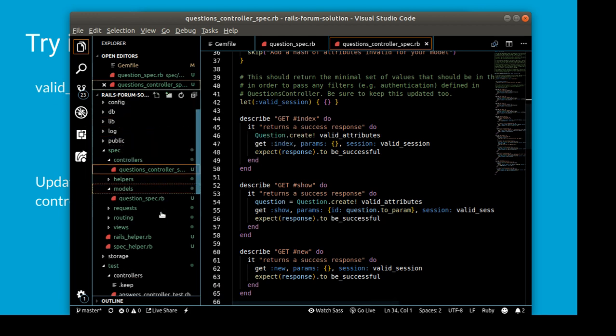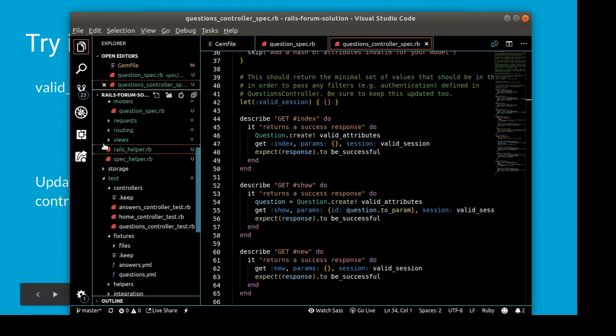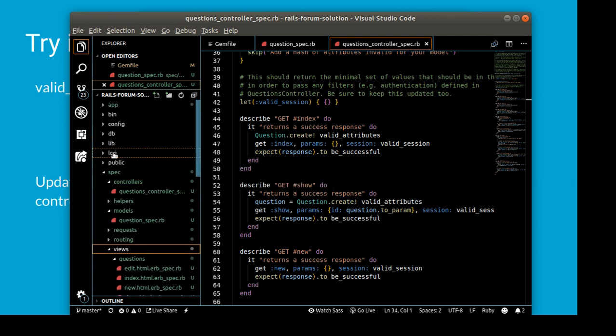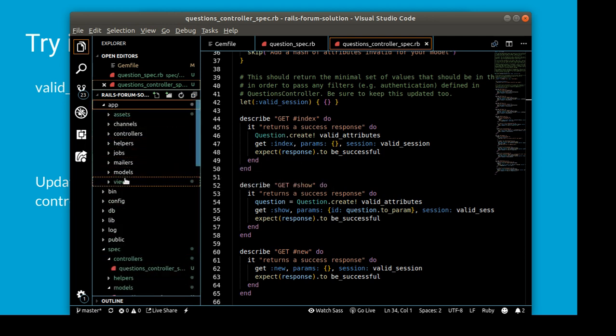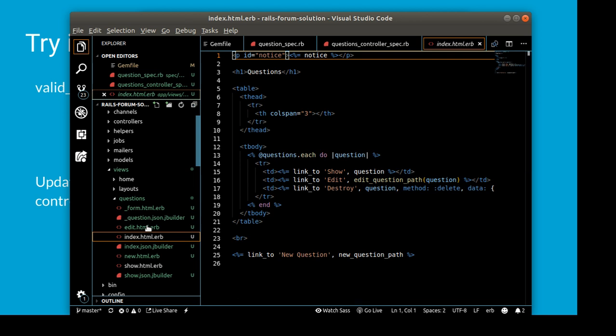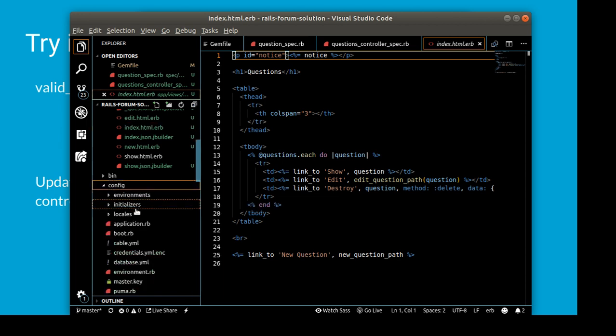If you look under your RSpec. If you look under app views, actually it would be in routes, I think.